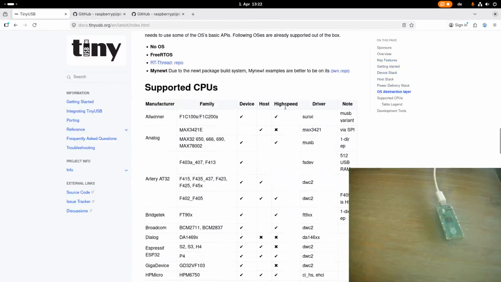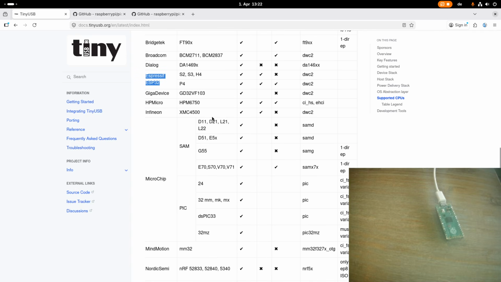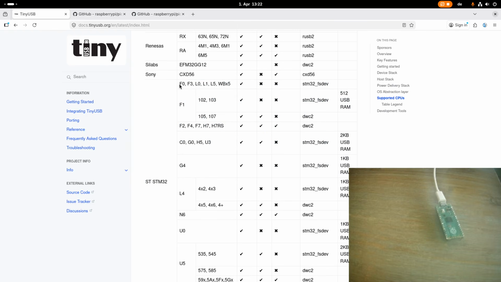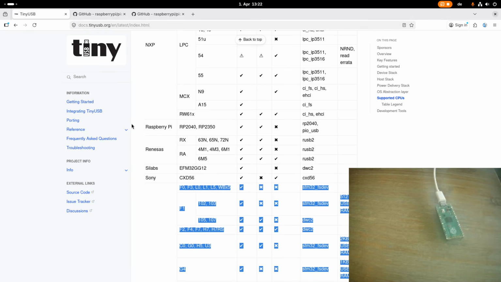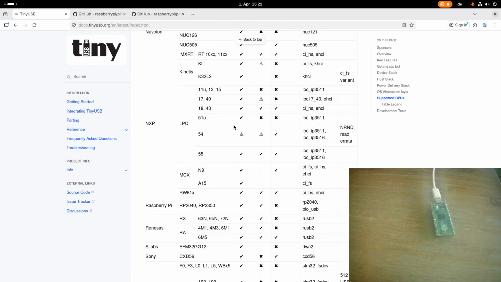So down here we can see some microcontrollers which are supported. The ESP32 is supported, for example. We also have a lot of STM microcontrollers which we can see here. So basically the whole ST microcontroller line with USB controller is supported, and also our Raspberry Pi Pico chips, the RP2040 and the RP2350, are supported. And as you can see here, we will use our Raspberry Pi Pico today to get started with TinyUSB.